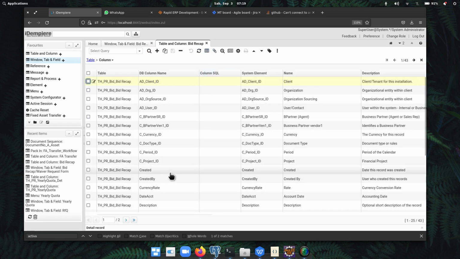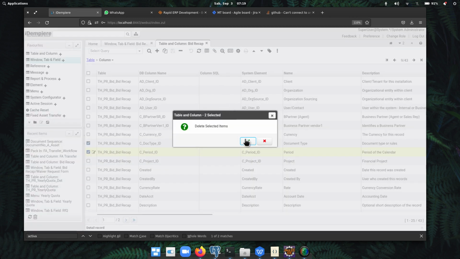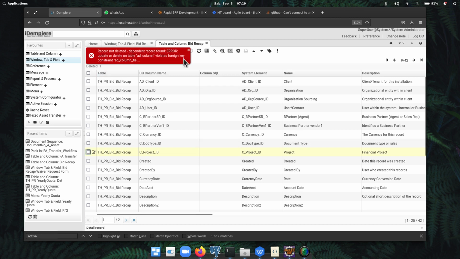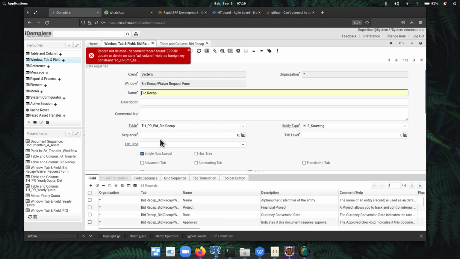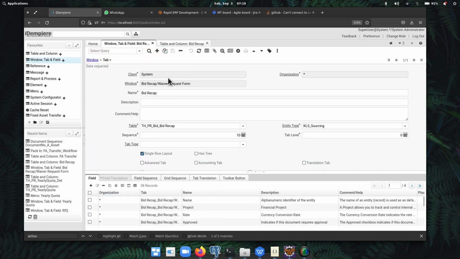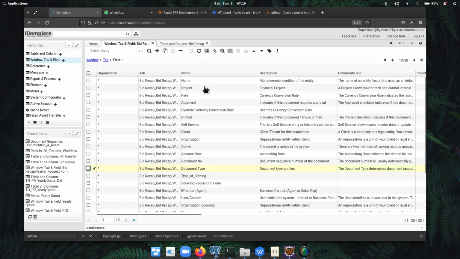Now at the column we go for the period. You can do a search, or if you already recognize it, go straight to this. Oh yes, and doc type is also not needed. I do not know why it's here. So I'm going to remove these two too, but I can't remove this. You see why? Because it's dependent on the field here. I have to remove it here. I don't know why doc type was there.